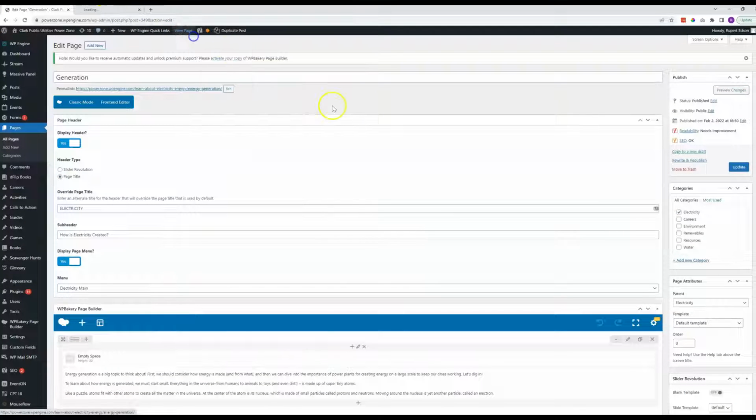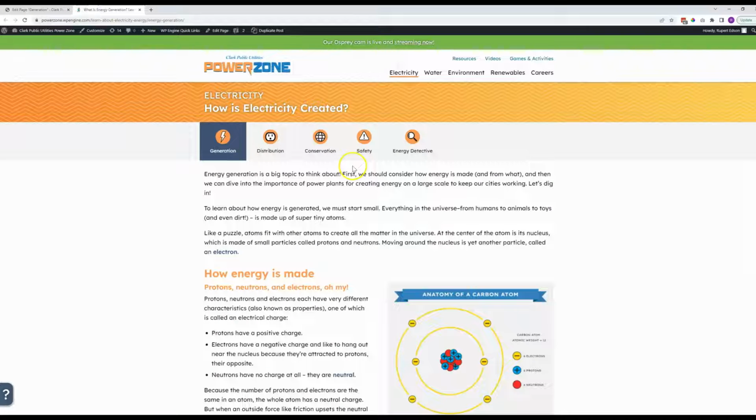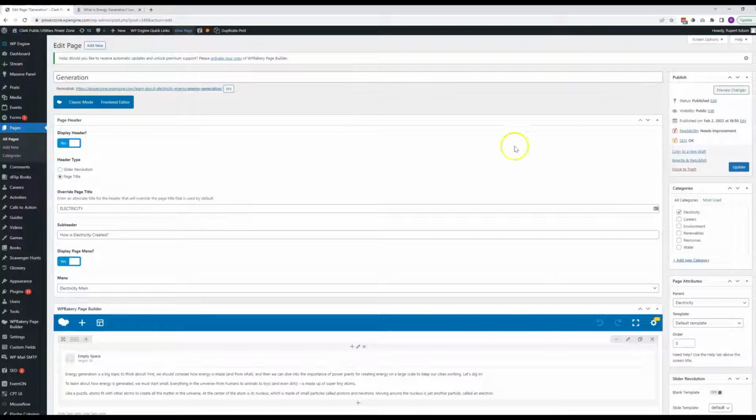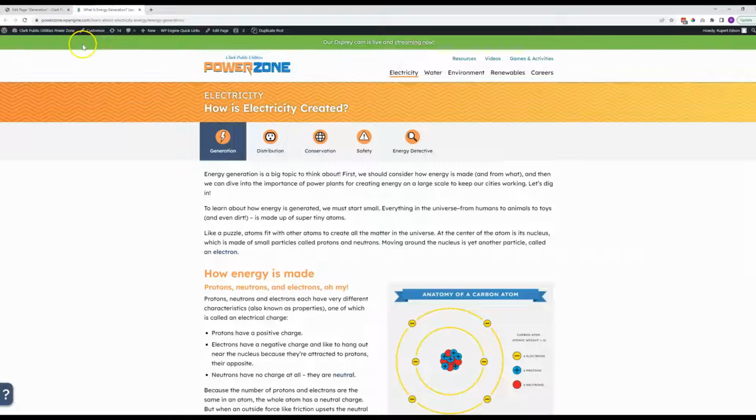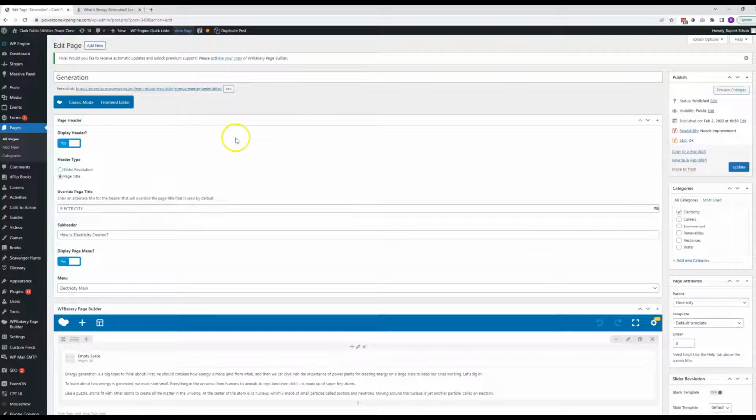I like to have both the front and back end of the website open at the same time so that we can go back and forth and see what it looks like on the front and on the back. That way, once we make some edits, we can come to the front, refresh, and see the edits as they've been made.